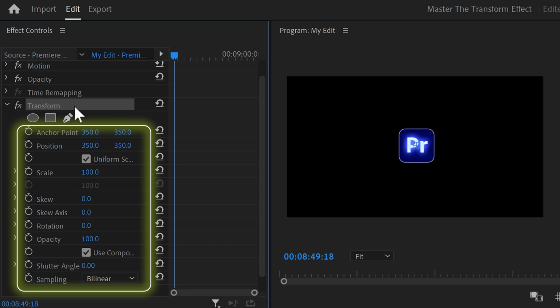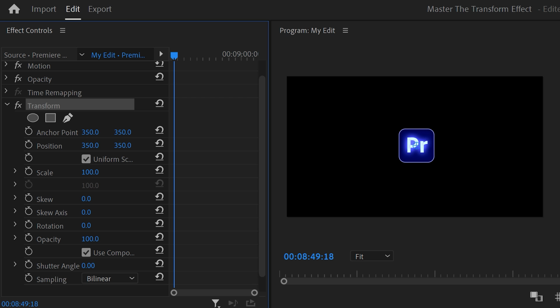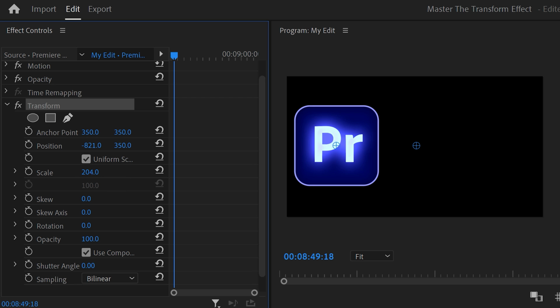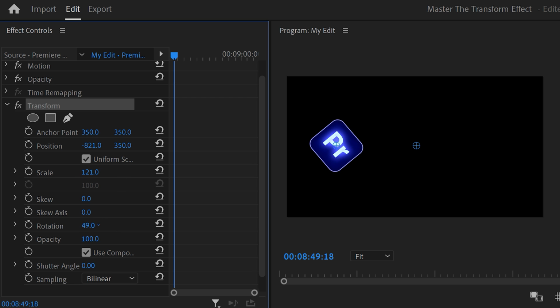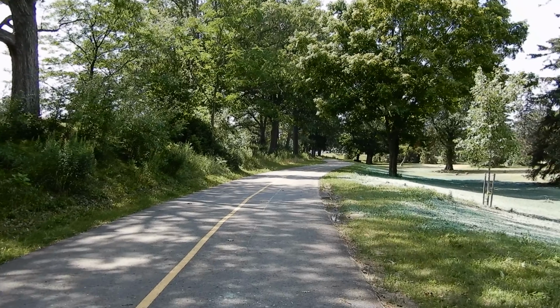Now, these properties will allow you to adjust the position and anchor point of your video, but also the scale, and even the rotation can be adjusted. The property will allow you to, of course, skew your video. This can be used for fun effects, for example, a drunken cam. I'll show you how to make that one in a second.